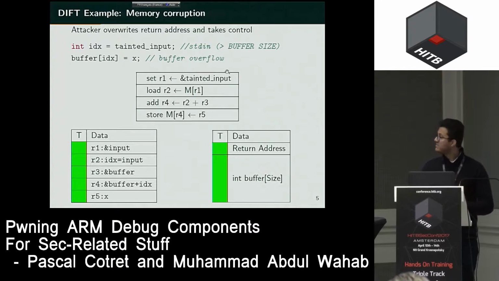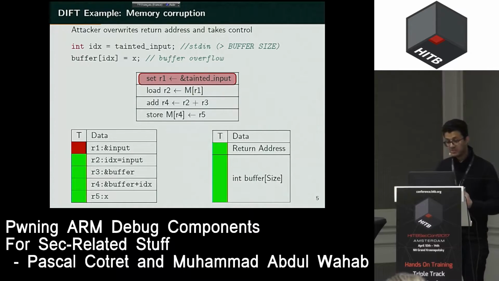This is the state of the system initially. We have the CPU registers over here, we have the memory addresses over here, and we are showing the tags in this column over here. Initially everything is fine. This is why they are tagged green. When we execute our program, how are the tags going to evolve? This is what I'm going to show you now.